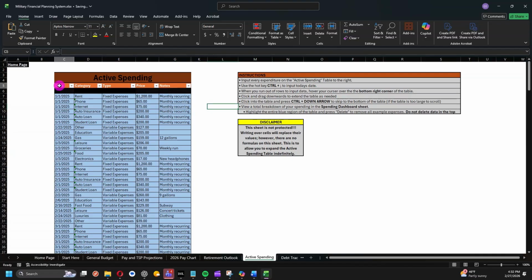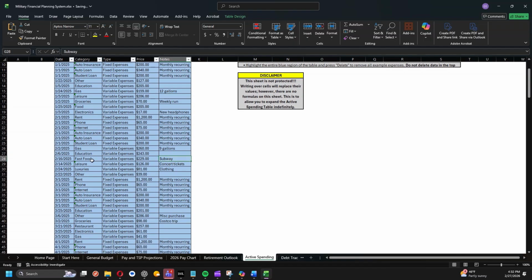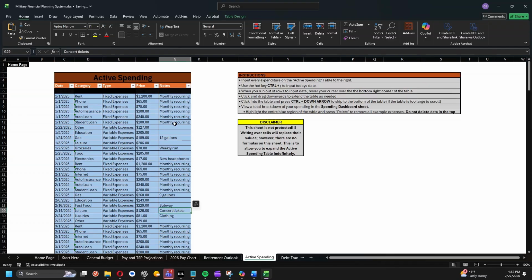But for this, you're going to put in the date and what category. There's a drop down that has a bunch of different categories for you to enter, what type of expense it is, whether it's a fixed or variable expense, obviously how much you paid for it, and notes. These are optional. You don't have to put anything down, but if you want to give yourself a reminder of what exactly it is you were purchasing, like for example Subway instead of just fast food, or concert tickets, whatever it is, that's just for you. No data runs off of it.